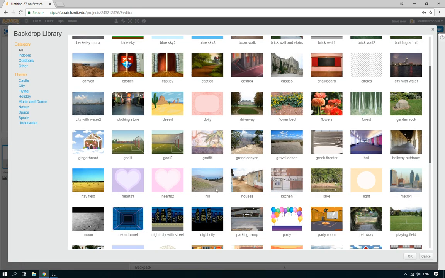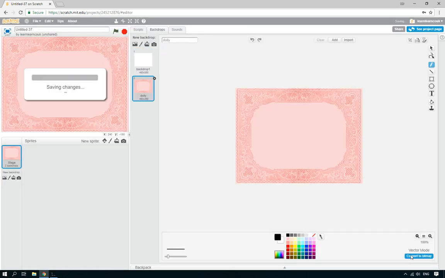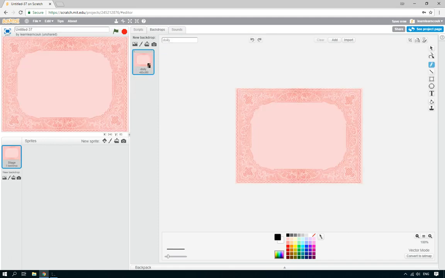What should I use for this one? I'll use Dolly for this one. There we go. So there's our backdrop there. Let's get rid of that one. And we also need to get it to say card swapping game. So make sure you're in vector mode, which it should be. Click on text.